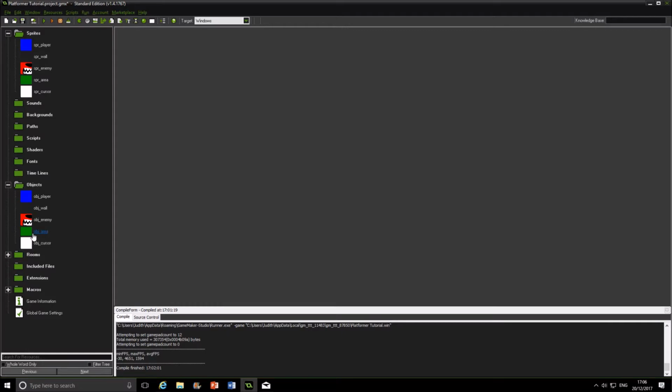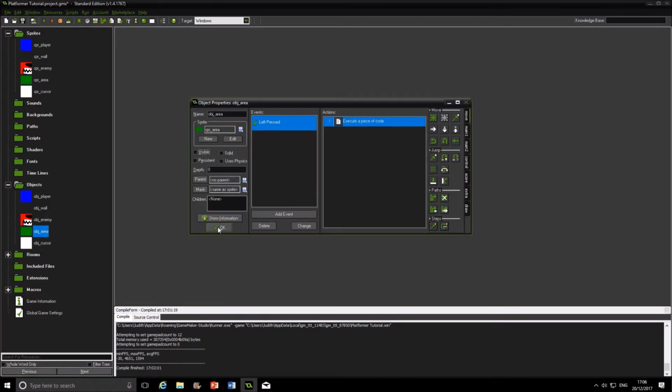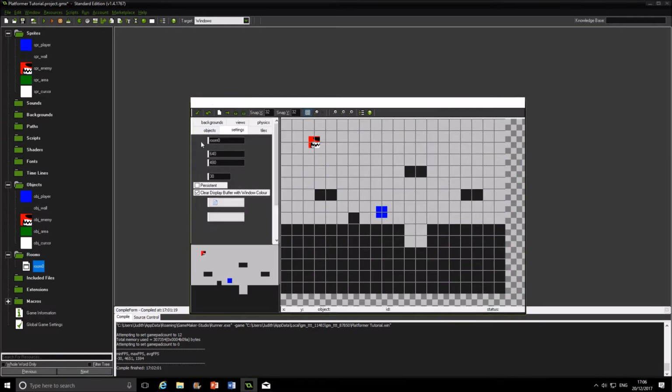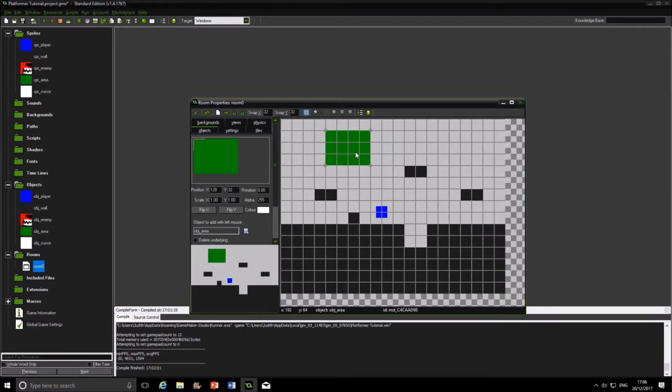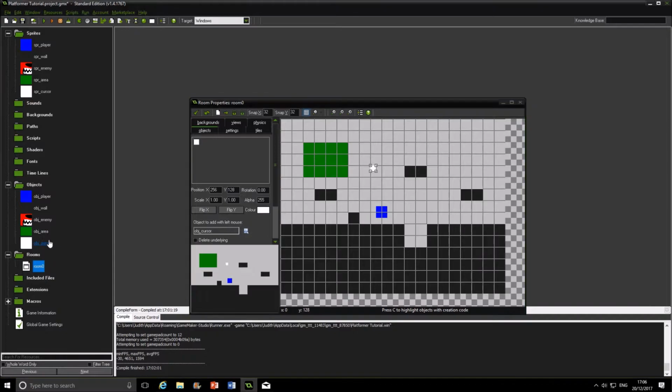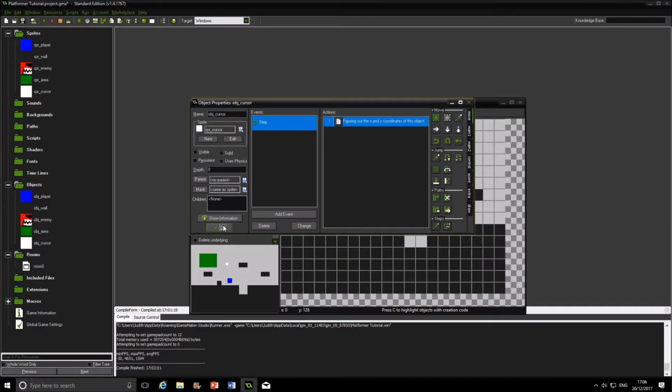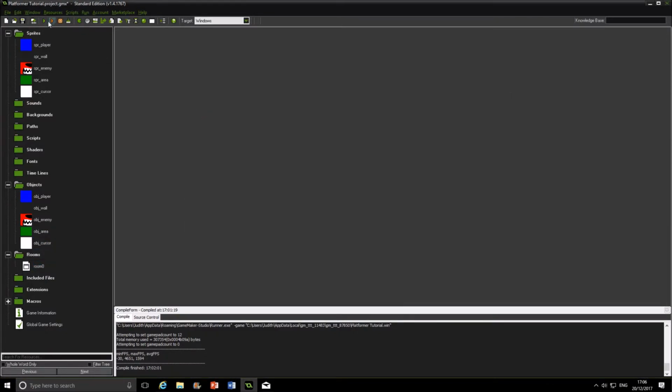And so, let me just make that invisible so you can't see it. Otherwise you can't actually see where the enemies are. Let me delete this dude. Let me put the area in the room. Let me put it there. There you go. And now we're going to put an OBJ cursor. We'll make that invisible as well so you can't see that. And now we're just going to play the game.